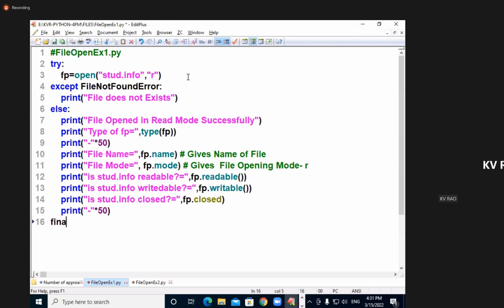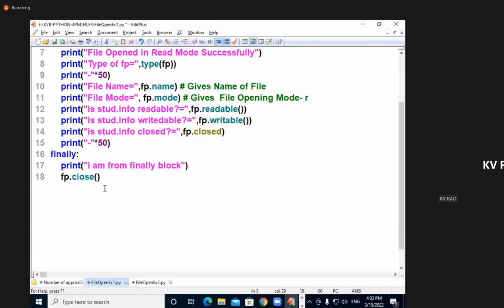Now I am writing one more block. What I am doing? Print off. I am from which block? Finally block. I am writing there. Fp dot what? How can I close my file manually? Open function is to open the file. How can I close it? Close the file. After closing the file, I am asking a question there. Is file closed? Yes, true. Here it is going to be true. How am I closing it, manually or automatically? So I am writing here manual closing of file.